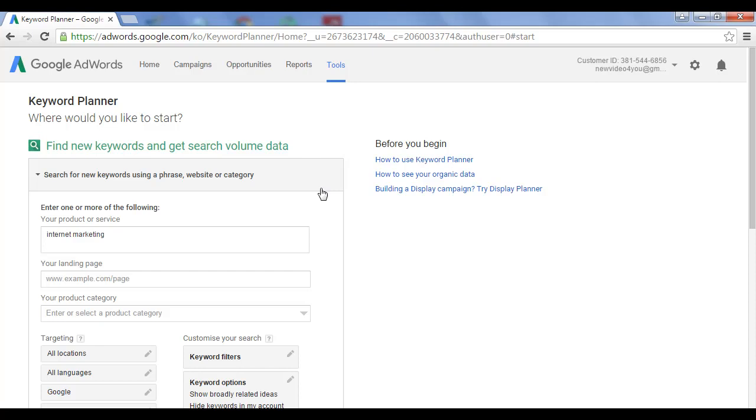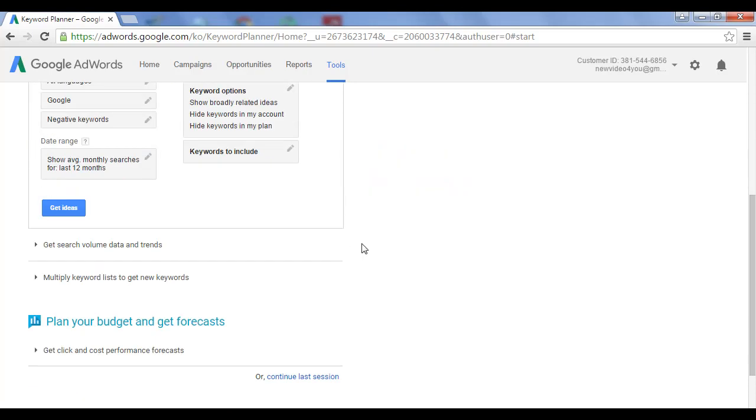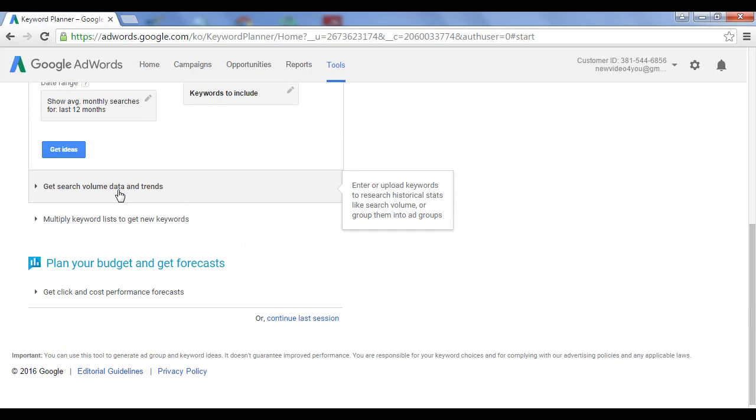Now, it's set up really for knowing how much you're going to pay if you want to buy a Google AdWords ad, but you can use it for other purposes as well, and it is actually a very good market research tool. There are two ways that you can really use it for market research. The first is to search for new keywords using a phrase, website, or category, and the other one, if I scroll down a bit here, is to get search volume data and trends.